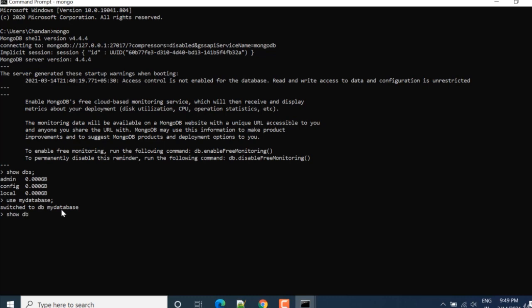But if you write show dbs again, your newly created database will not be visible here. To make it visible, you have to add one document inside this database. You have to insert a record to show the database. So for that, to create one collection, we'll write here db.books.insert. So we can directly insert one document under books.